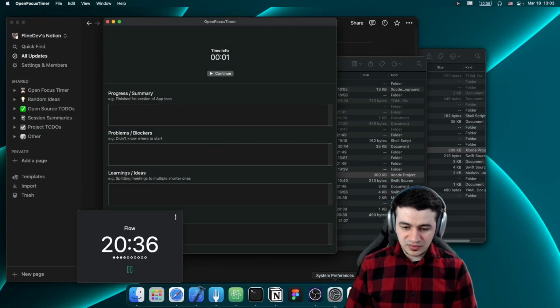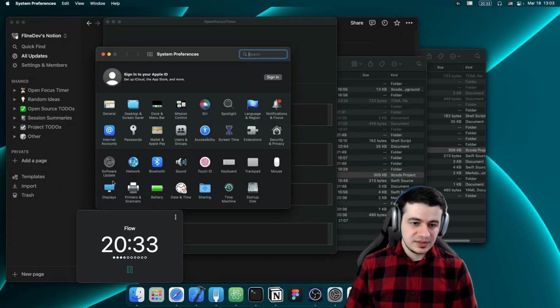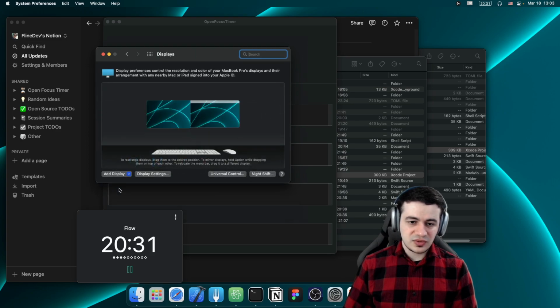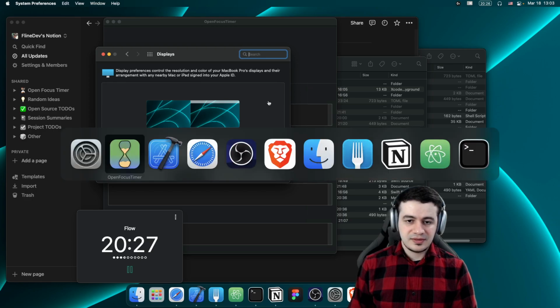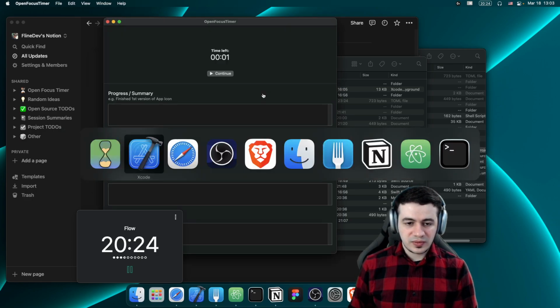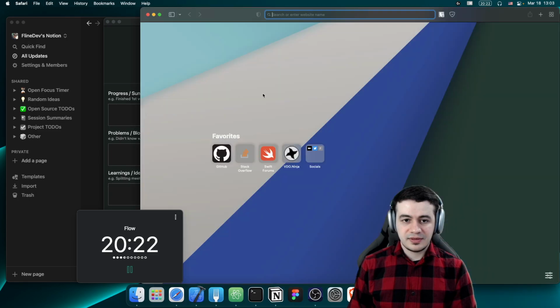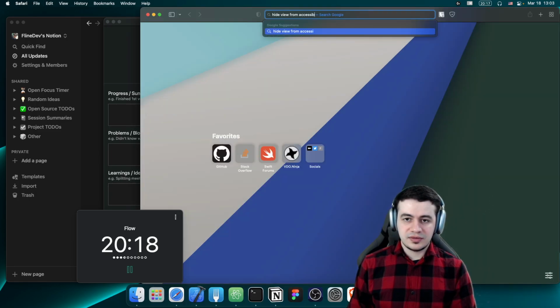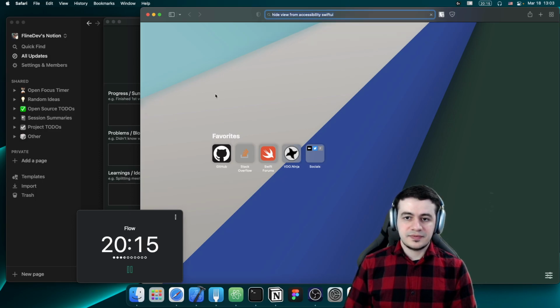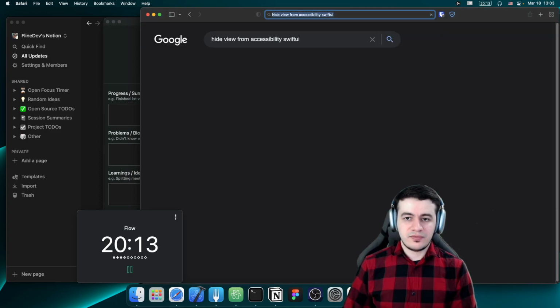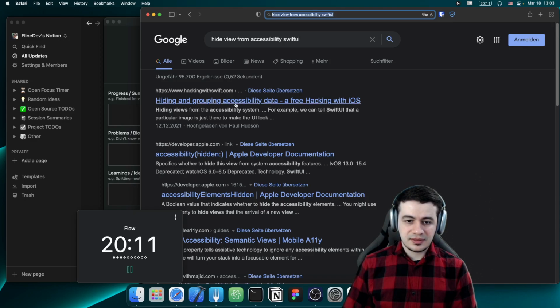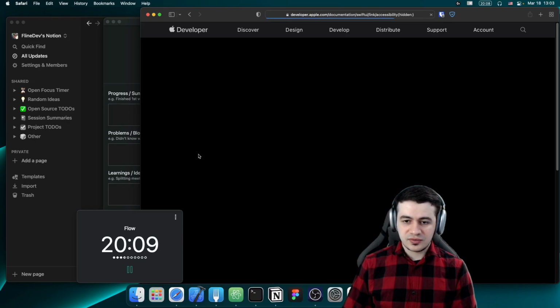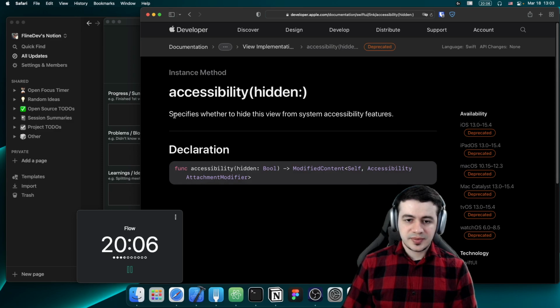So again, my main screen changed again. Let me check that. There is an issue with the latest OS here, for some reason. Now it's working. Okay, so hide view from accessibility, from VoiceOver, basically. Hiding and grouping, accessibility hidden. I think that's what we want. Specifies whether to hide this view from system accessibility features.